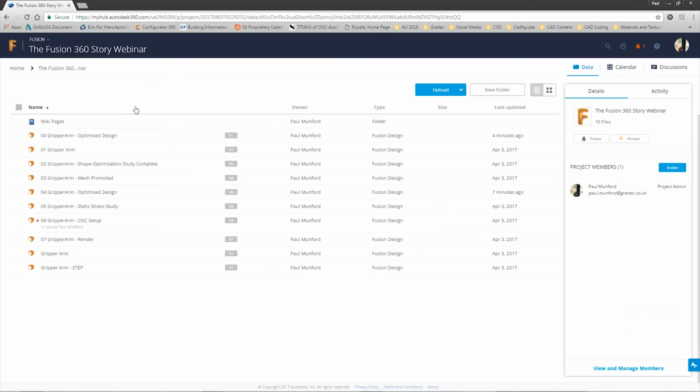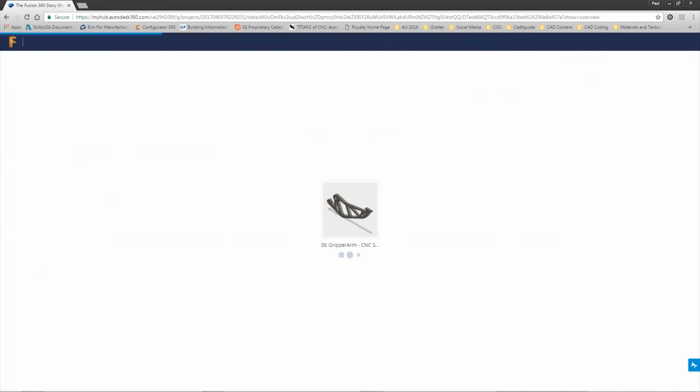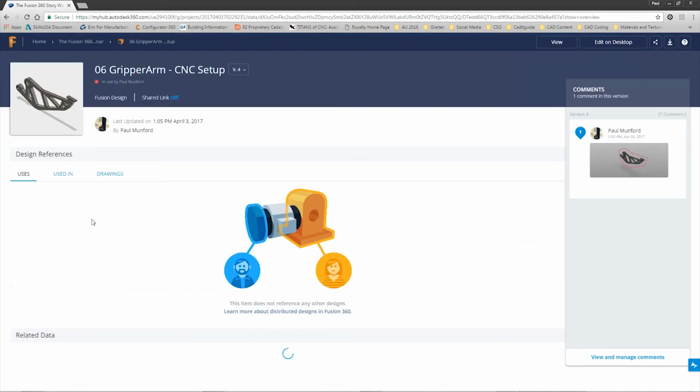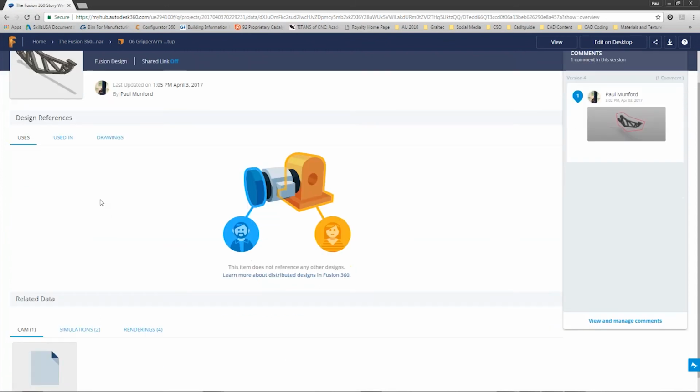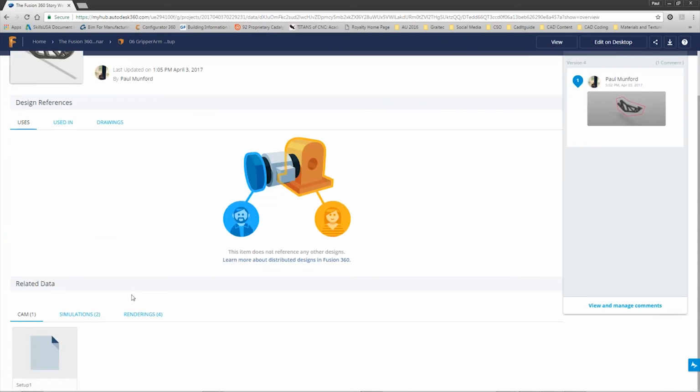We're not passing off any of our IP into the cloud here. Although the files are stored in the cloud, we can actually show people our designs without actually having them to have any software. They just come to the web browser, we can send them a link. All they get is a view of the file. They don't actually get access to the IP unless we give it to them.